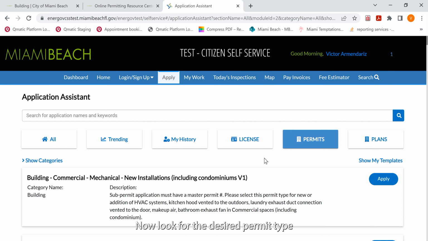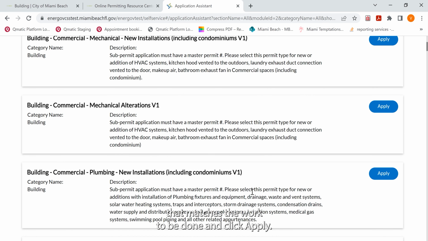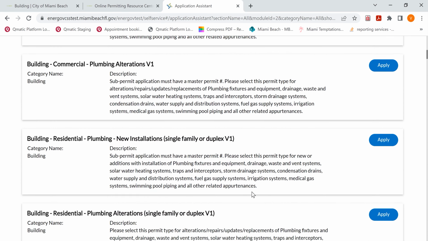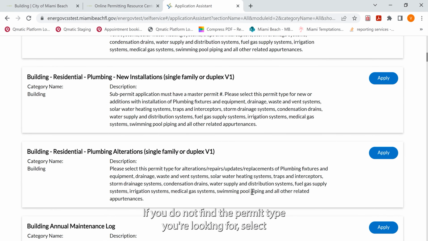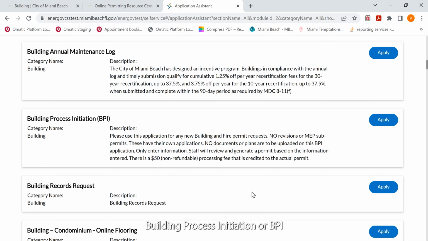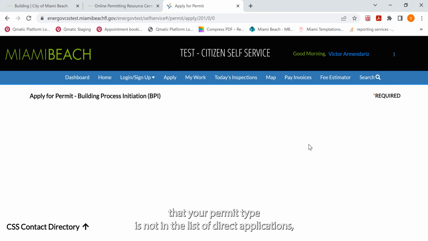Now, look for the desired permit type that matches the work to be done and click Apply. If you do not find the permit type you're looking for, select Building Process Initiation, or BPI, and click Apply. Let's assume that your permit type is not in the list of direct applications, so I will select the BPI application.